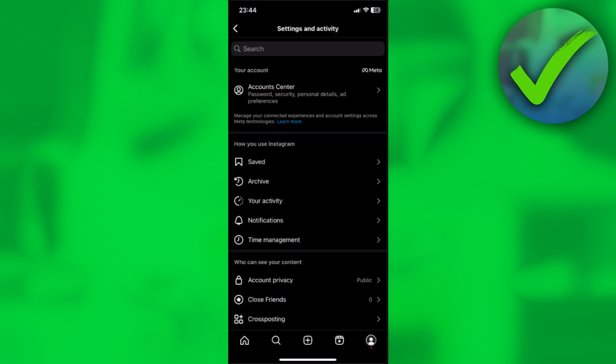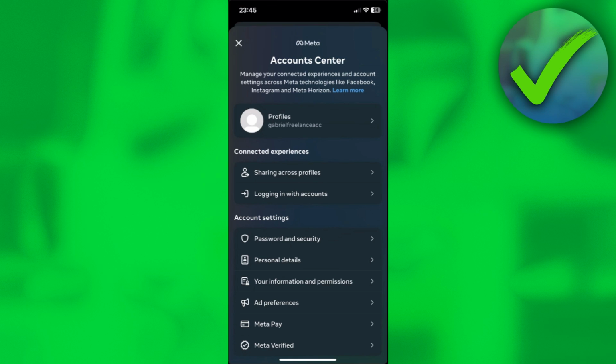Click on that. And then once you're here, go at the very top right here until you see your account. Once you're in your account, simply click on Account Center. And then from here, this is where we're going to connect our Facebook account so that we can share our story on Instagram to Facebook.